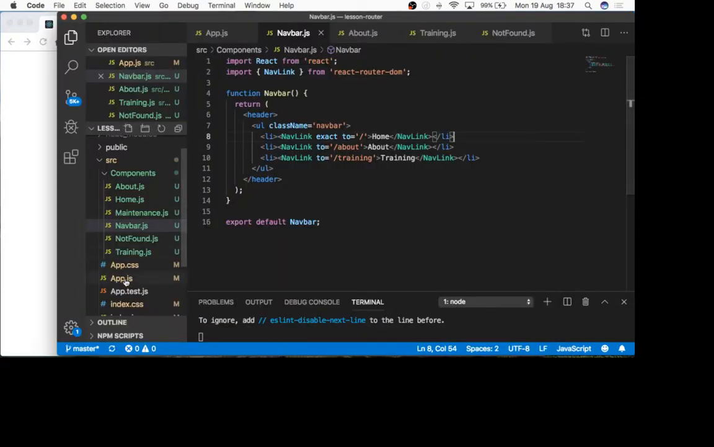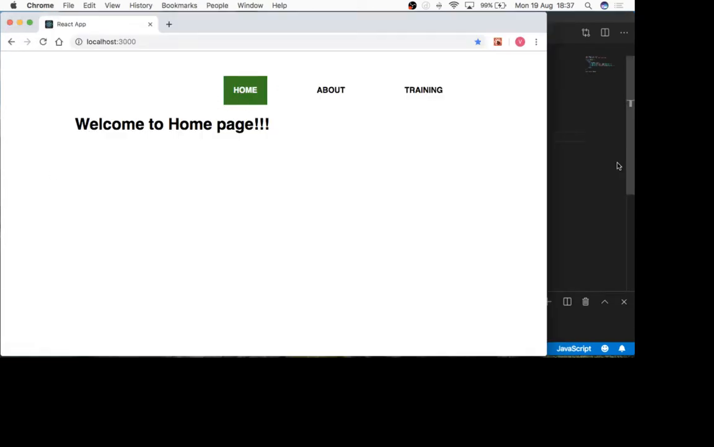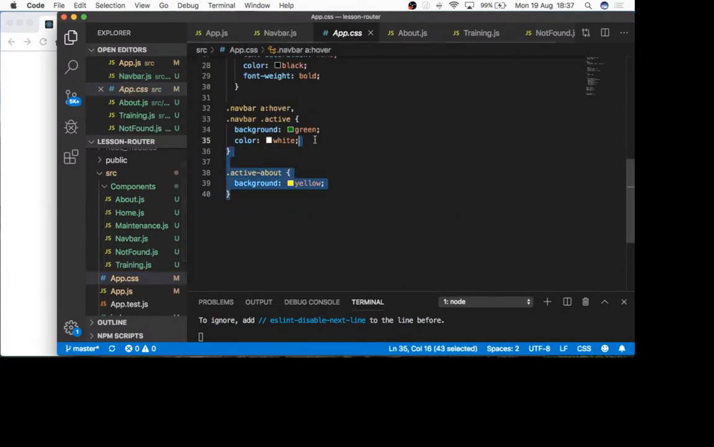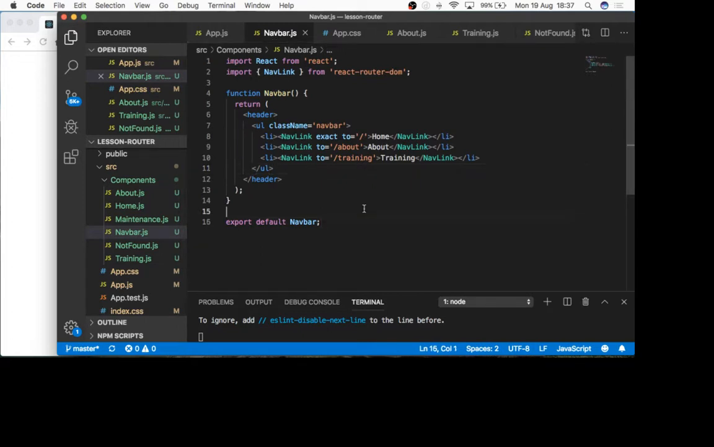By the way, this is not automatic with the CSS, I did it myself. Here, I provided a background of green and a color white. As soon as I pass down NavLink, it will give a class name of active automatically. Did you have a border as well? Yeah, I did. Cool. Shall I move on? Right.